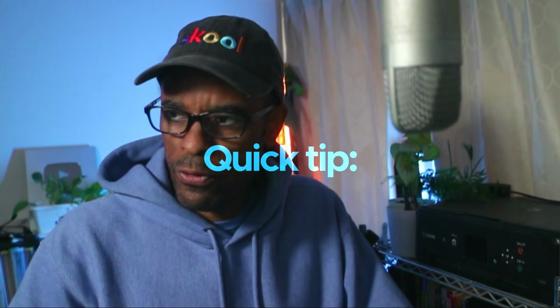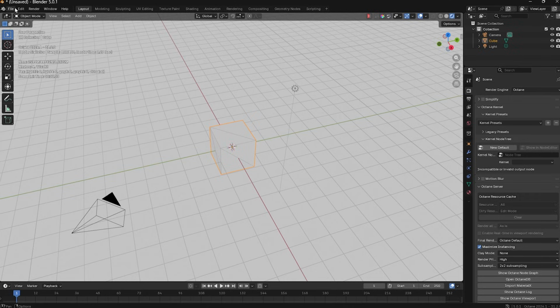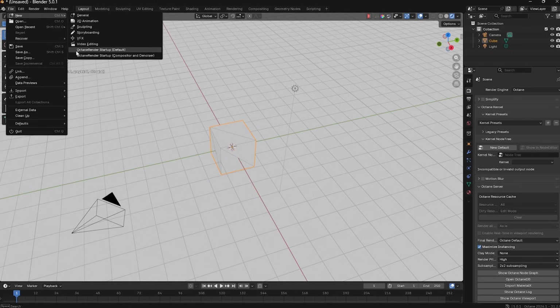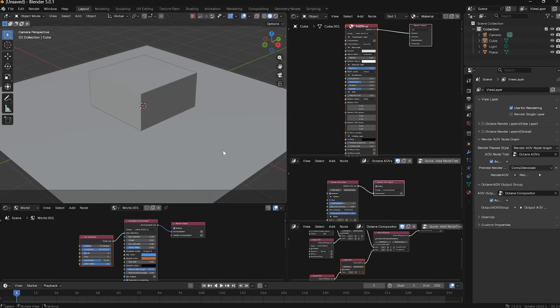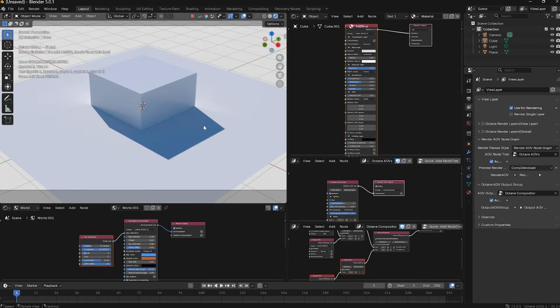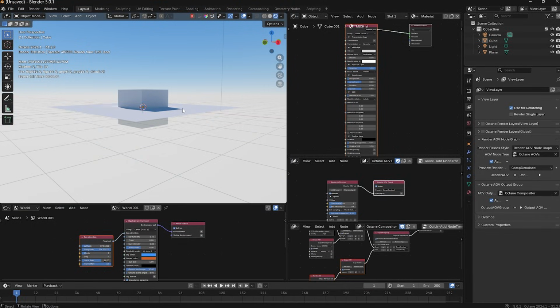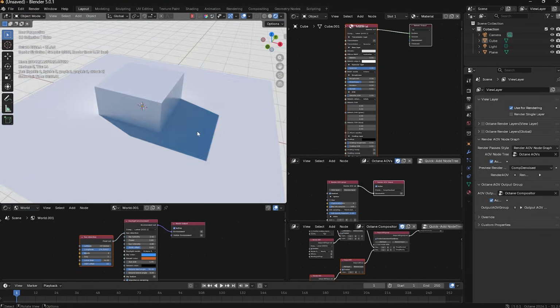Quick tip here, if you're having any type of issues, come over here to File, New, and you'll see there are some default startups. We have Octane Render Setup Default, and then Octane Setup Compositor and Denoiser. So I'm just going to go ahead and do that. It's going to switch the whole setup and layout, but now the denoiser will be enabled. And again, we go ahead and start our render engine. Boom, there it is. Now you can see the denoiser is actually working.